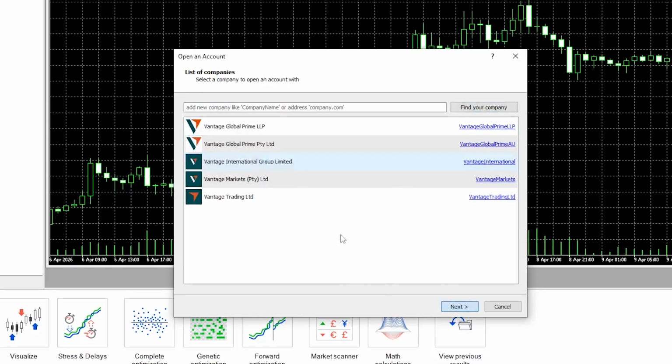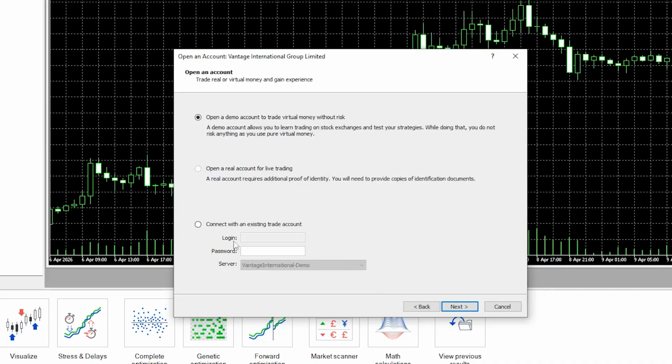Enter the login credentials you copied earlier. Double-check everything, then confirm to connect your account. You should now be successfully connected and ready to start trading.